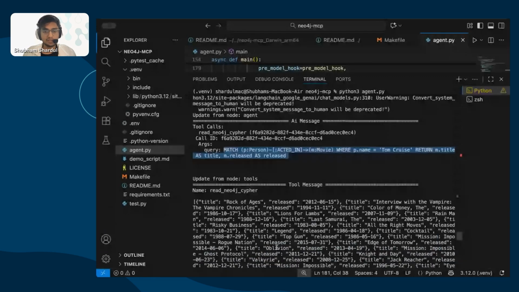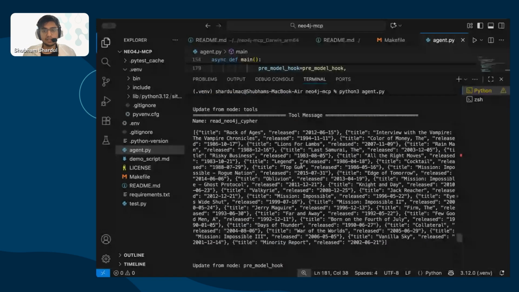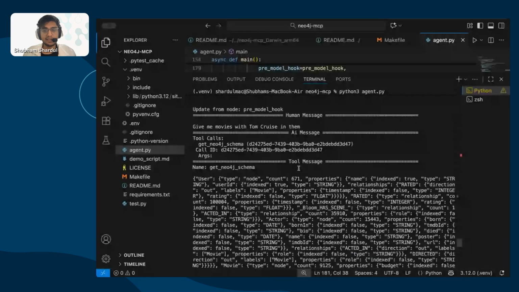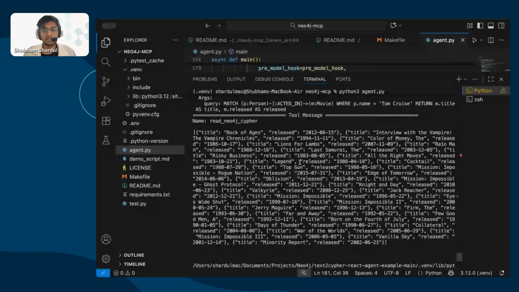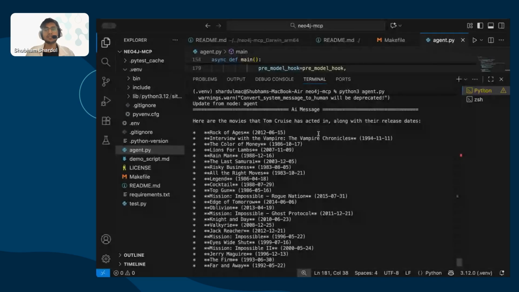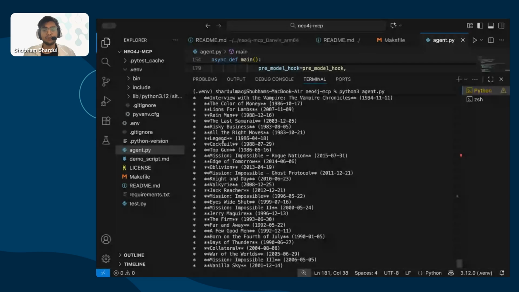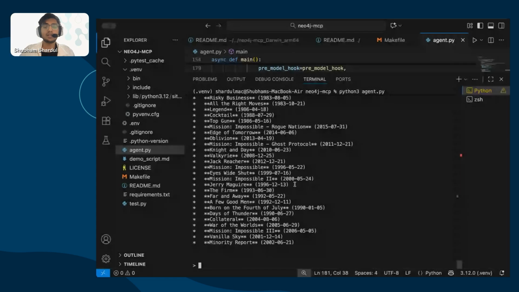It is perfect. After that, it will just make the tool call, iterating again and again until it is satisfied with the answer. So it has come up with these movies of Tom Cruise with their release dates. As you can see, there are many movies here. Let's now use the local tool call. Let's see if the local tool calling also works.